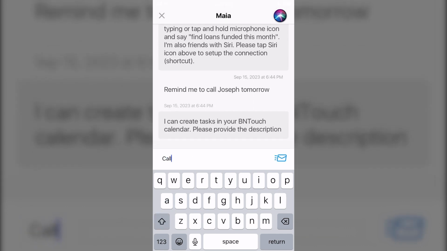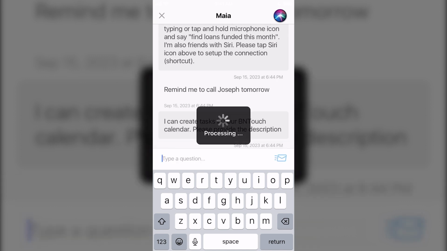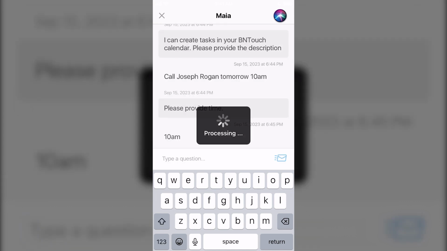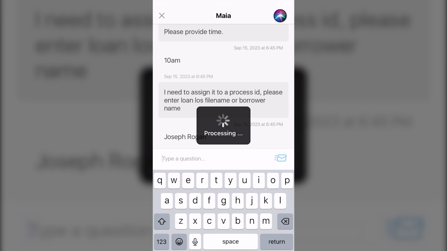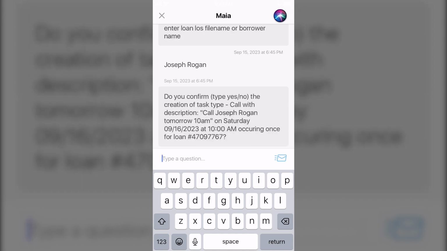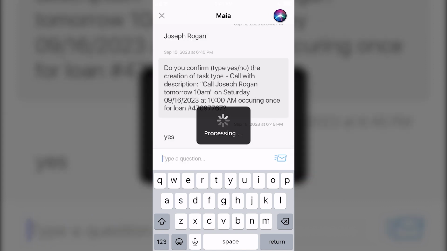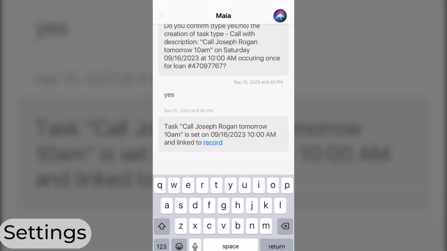For example, you could ask her to remind me to call Joseph tomorrow. Maya will ask for any additional information necessary, then she'll create a reminder for you. Maya is learning more and more ways to help you, so be sure to ask her if you need a hand.